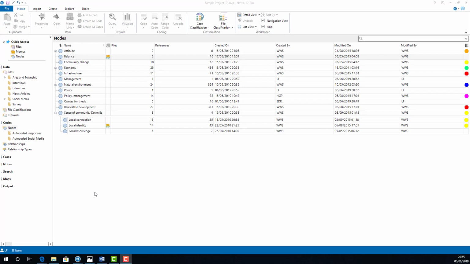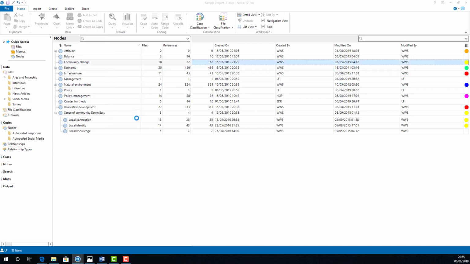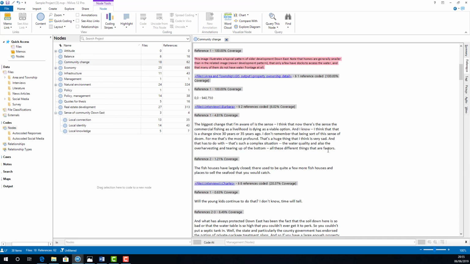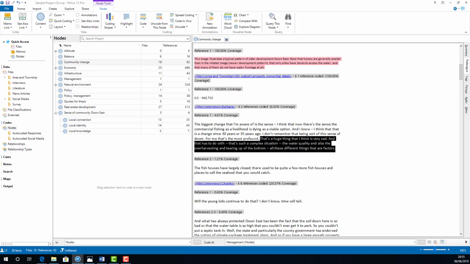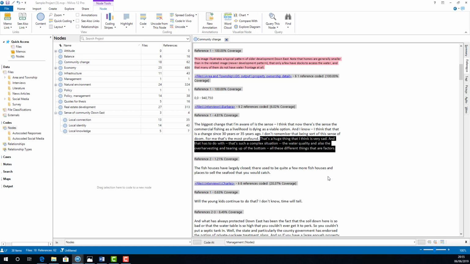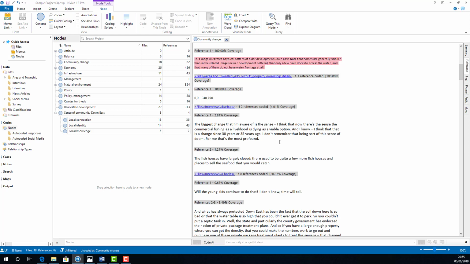In a previous video we looked at how you can uncode using coding stripes, but there are actually further ways in which you can do this. For example, if I open up community change as though I'm reviewing it, and I come across a piece of text that I don't actually think belongs there, I could highlight it, right click and choose to uncode. You'll see there's also an option for uncode from this node. If I select this, that piece of text will immediately disappear from that node.